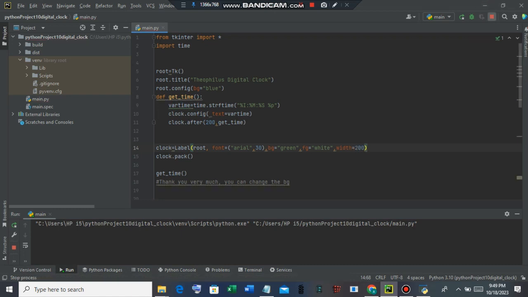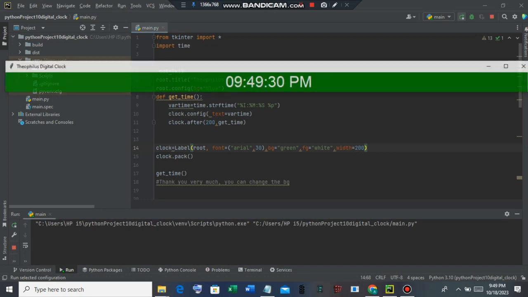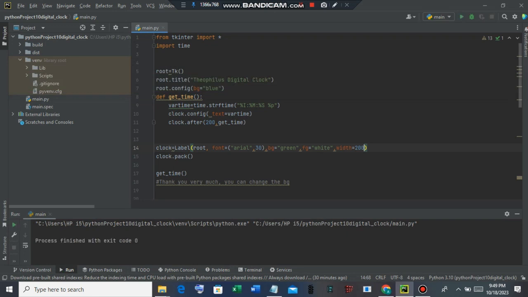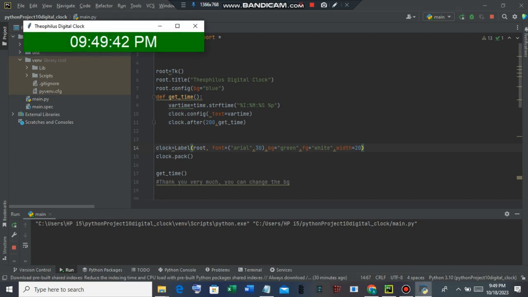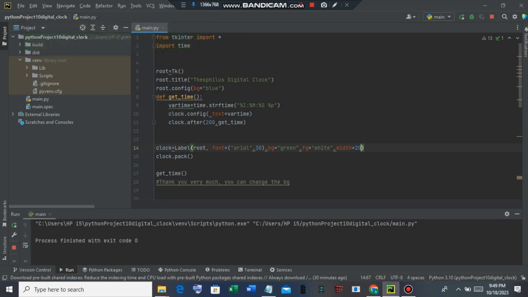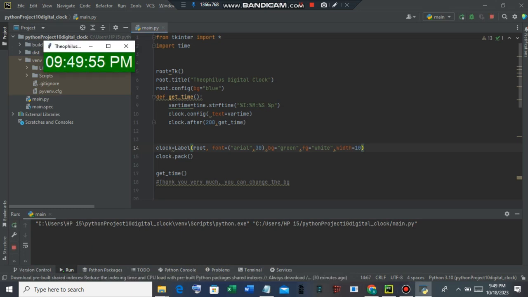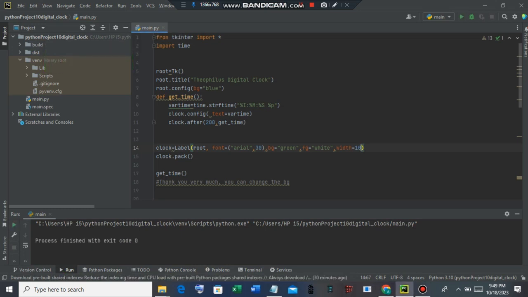When I make the width 200, kindly see, it has become too large, but I don't want that. So I want my 20. Even with 20 there's some space here which I don't like, so let me make it 10. I think 10 is okay. So you can go through that.